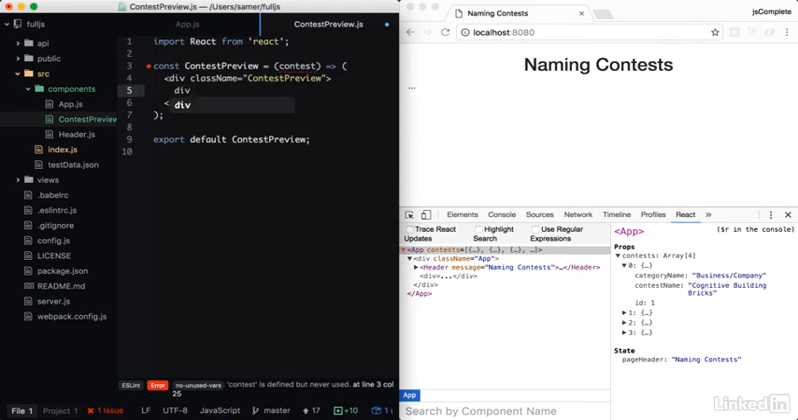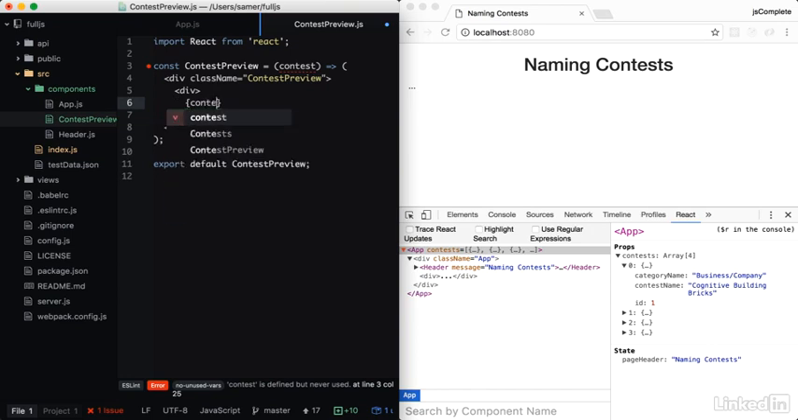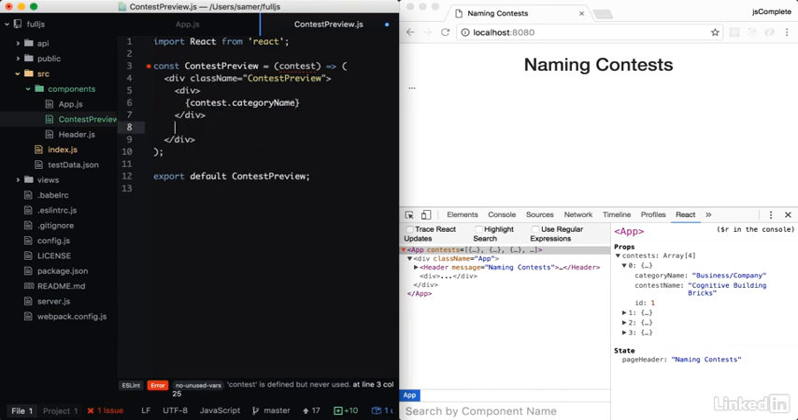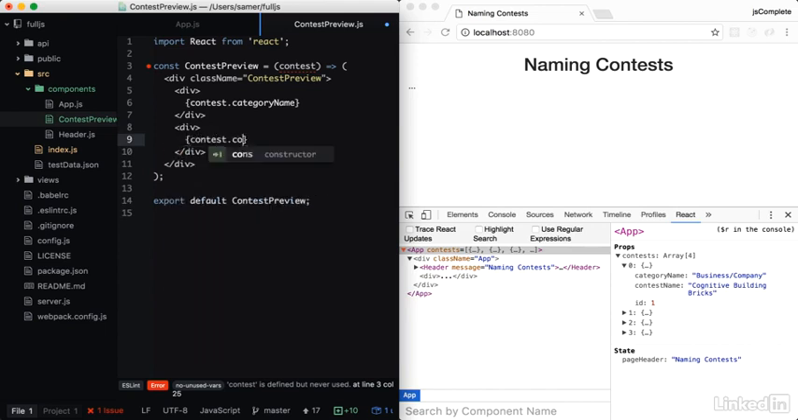So let's go ahead and display the category name first. This would be contest.categoryName, just like we have it in here. And then in another div, let's put the contest name. So contest.contestName. This component looks good. Let's go ahead and use it.